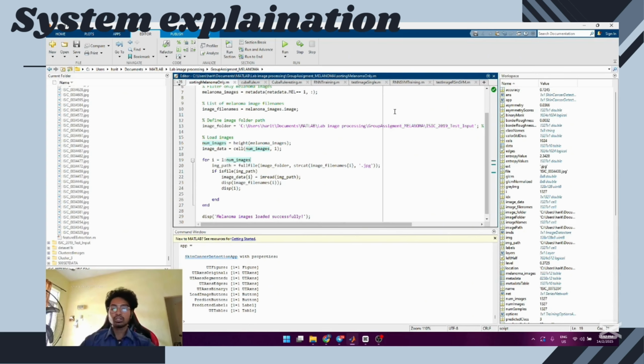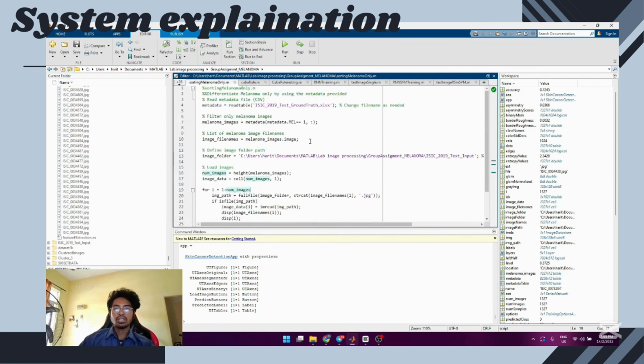Assalamualaikum warahmatullahi wabarakatuh. My name is Harith and I'm from Group 1. So I will explain about our coding. First, I want to declare that the dataset we got is from ISIC 2019.